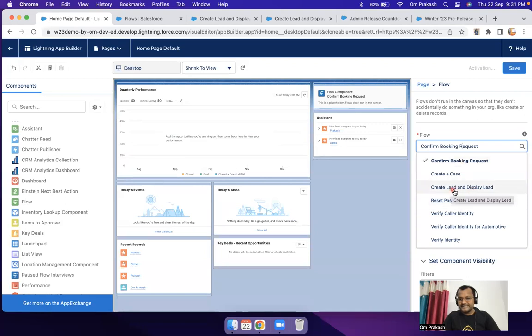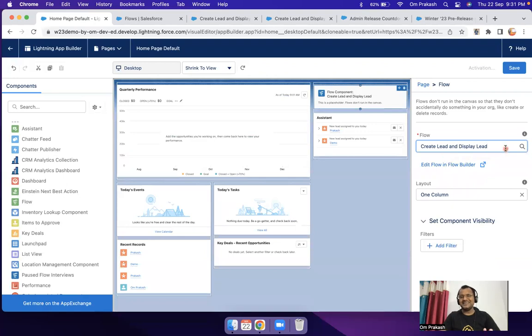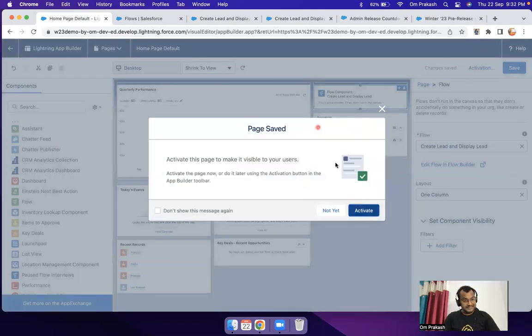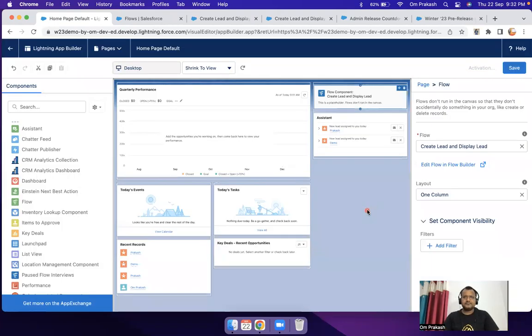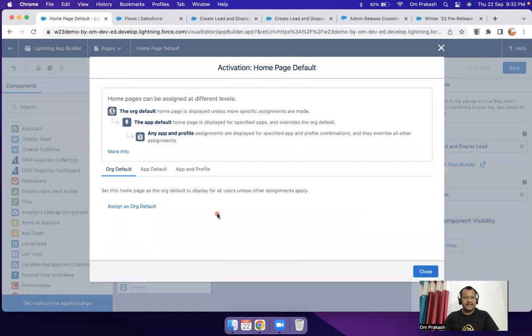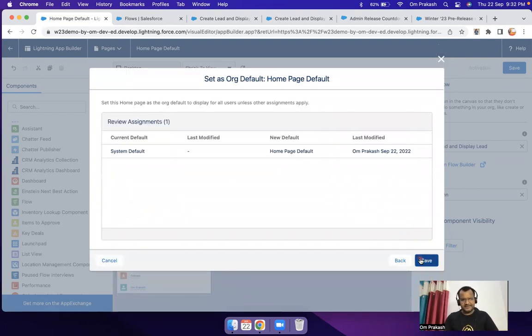Remember our flow name is create lead and display lead. So create lead and display lead here. Okay, now click save. Change is saved. Now we need to activate this page for our users. Click activate. And here I am going to assign this page as org default, so that any user in this org can view my latest changes on this page. Save it.